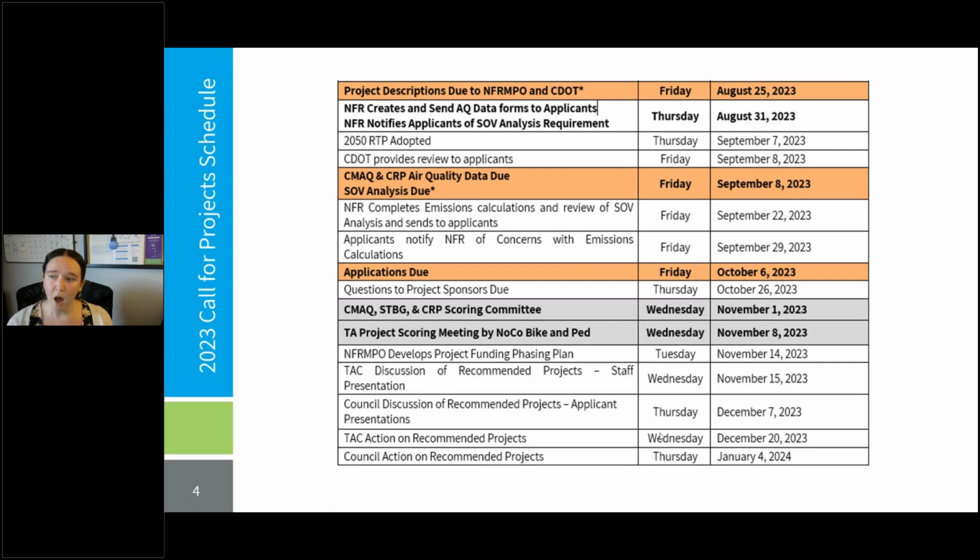and then we will have the scoring committee meeting for CMAQ, STBG, and the carbon reduction program on Wednesday, November 1st. The invitation to that meeting was sent out last week, and as a reminder, the scoring committee is required to be made up of project applicants. One representative from each of our TAC member agencies is allowed to be on the scoring committee, even if you do not submit an application. But if your community has submitted an application, you are required to be on that scoring committee meeting for those 3 funding programs. That meeting will be held at the Windsor Recreation Center, and for anybody who did not receive that, please email me and I will make sure to send that invitation to you.